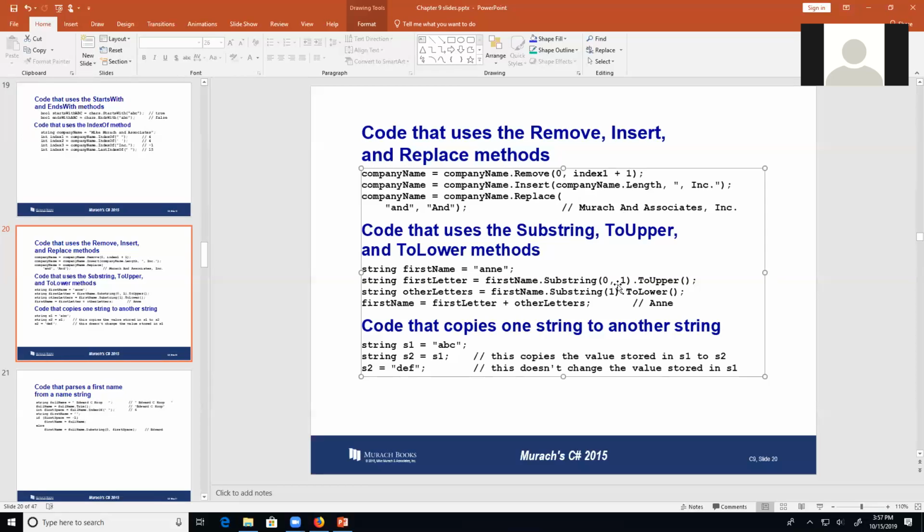And it's going to capitalize it. So it's going to take that letter A and make it an uppercase A. And that's going to be stored in this first letter. And then there's a second string variable here called other letters.